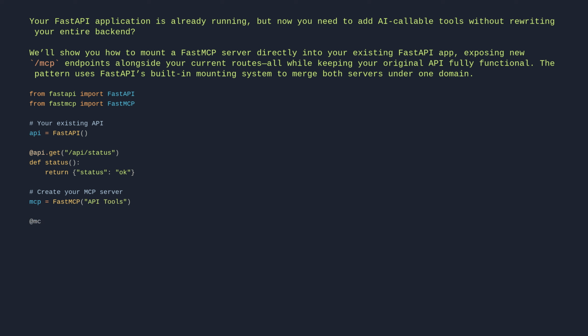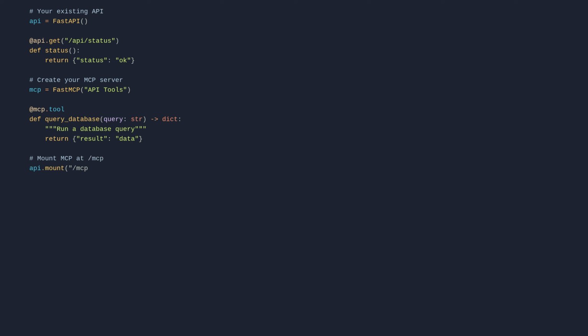@mcp.tool def query_database(query: str) -> dict: "Run a database query." return {"result": data}. # Mount MCP at /mcp. api.mount("/mcp", mcp.http_app()). # Run with uvicorn. app = api, host 0.0.0.0, port 8000.